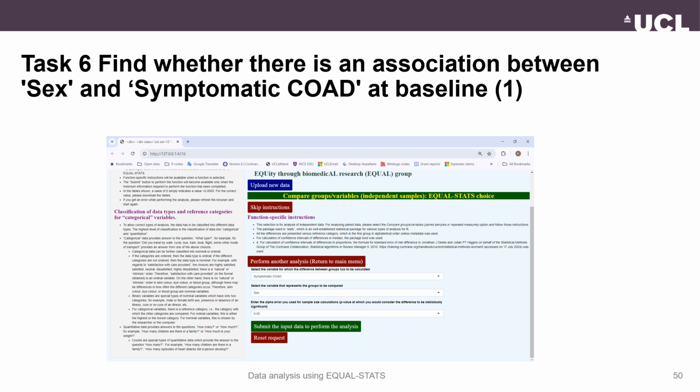Note that we have entered 0.05 for the alpha error as none was specified in the question. The default alpha error in biomedical research is 0.05, and this is used in this analysis. Other alpha errors that EqualStats offers are 0.01 and 0.001. Note also that we have used symptomatic COAD first, as any association between the two will be sex altering symptomatic COAD and not the other way.